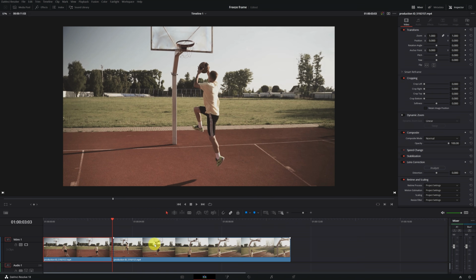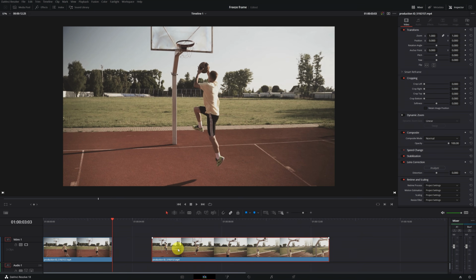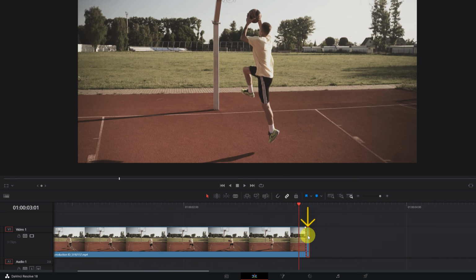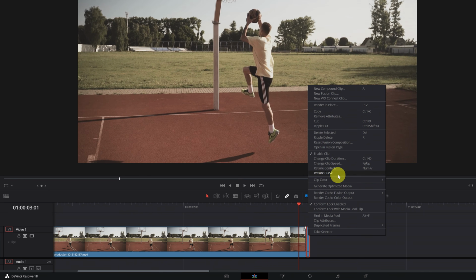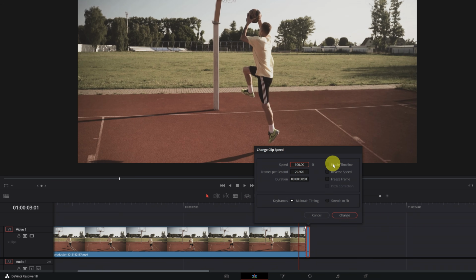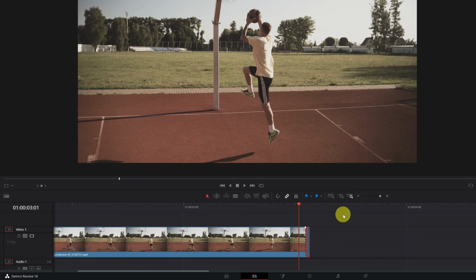We drag to the right the entire part of the video that goes after the frame that we just cut. This part here. We move to the right. Great! Now we simply right-click on the clip with the frame and look for the option Change Clip Speed. This menu will appear. Here we have to activate the box Freeze Frame. Perfect. We click Change. And we still have the frozen frame.